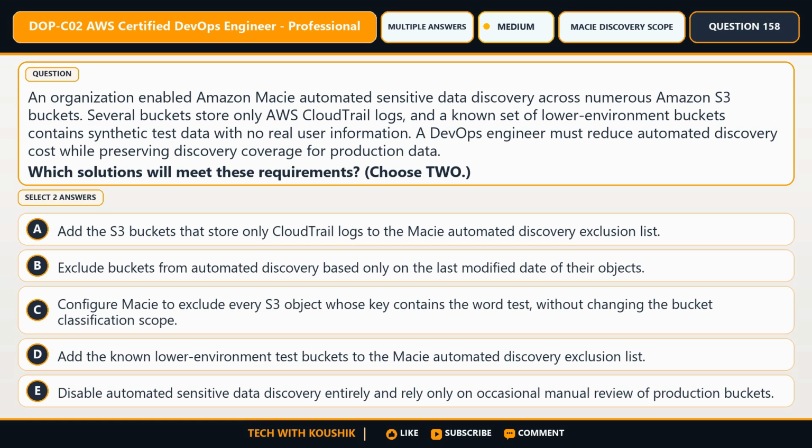An organization enabled Amazon Macie automated sensitive data discovery across numerous Amazon S3 buckets. Several buckets store only AWS CloudTrail logs, and a known set of lower environment buckets contains synthetic test data with no real user information. A DevOps engineer must reduce automated discovery cost while preserving discovery coverage for production data. Which solutions will meet these requirements? Choose two. More than one answer may be correct.